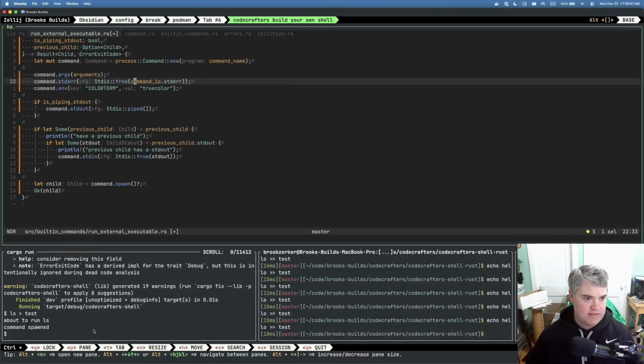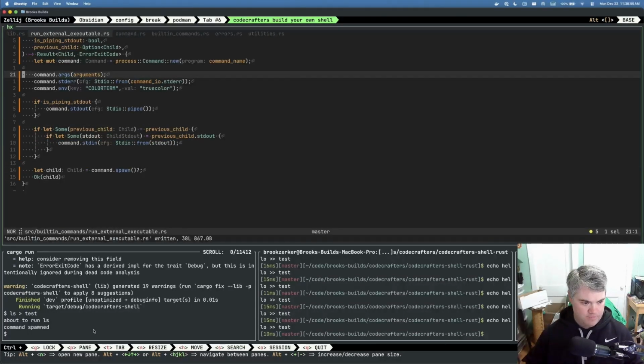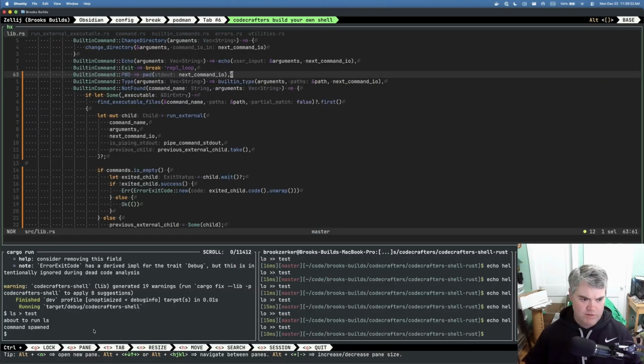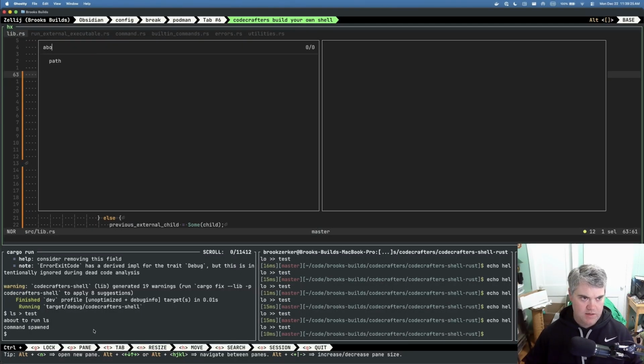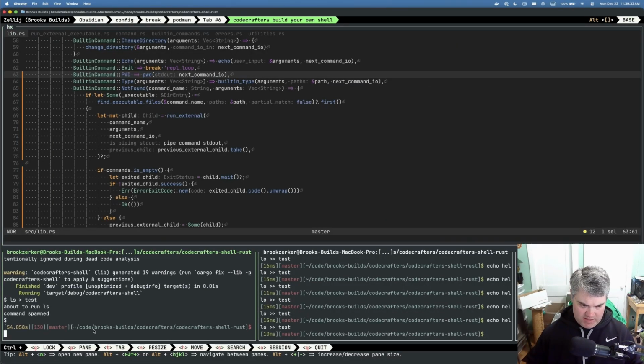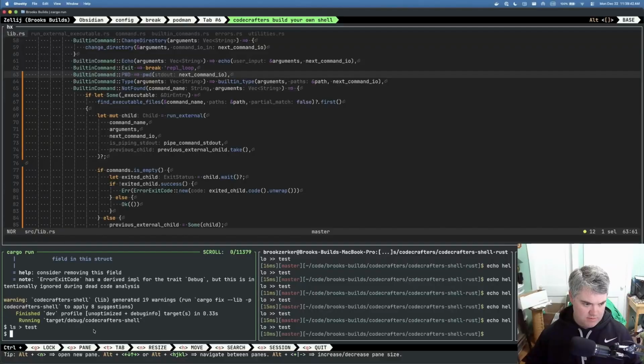I get the command spawn. Don't want that. Where was that other print line? Yeah, "about to run ls." Where was that from? I can't find this in the code whatsoever. That's weird. Let me try this again. Maybe I didn't save. So ls to test. Okay, that's good. Cat test.